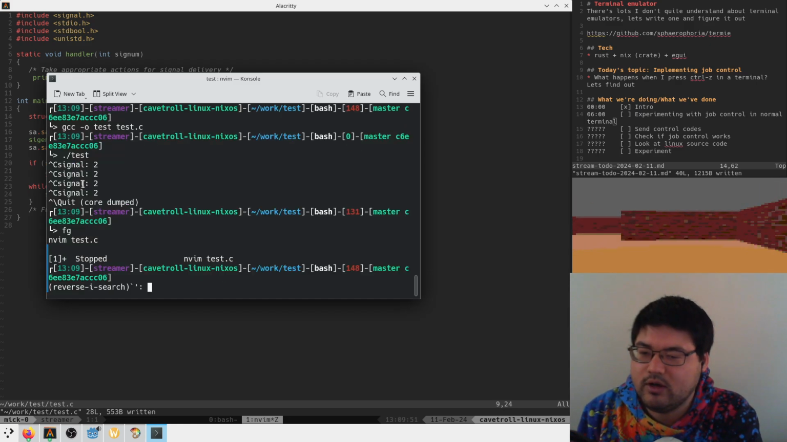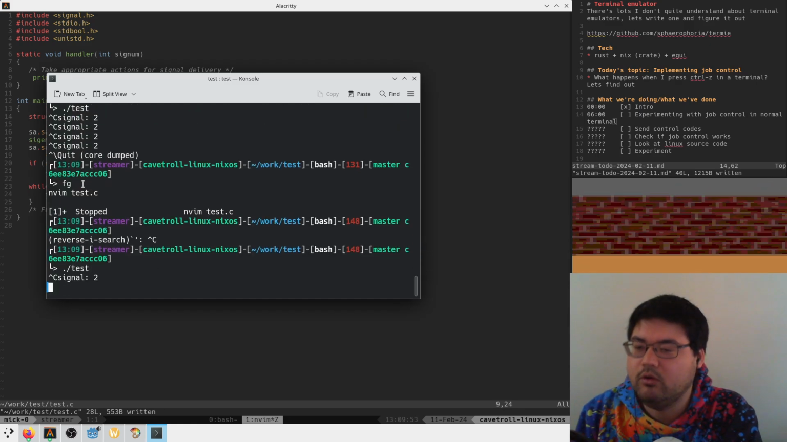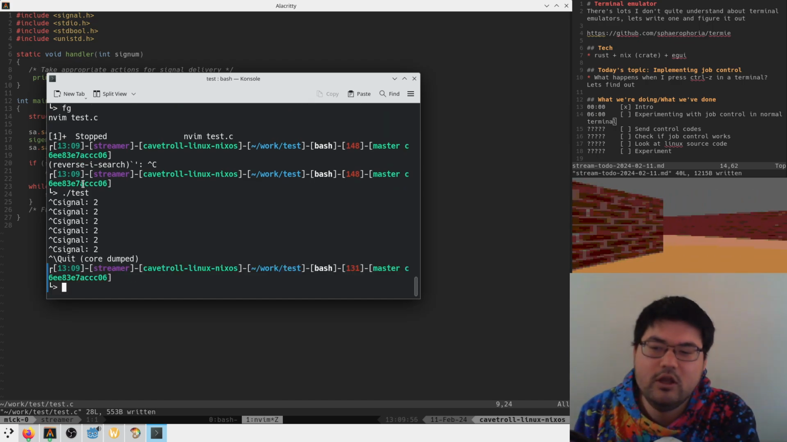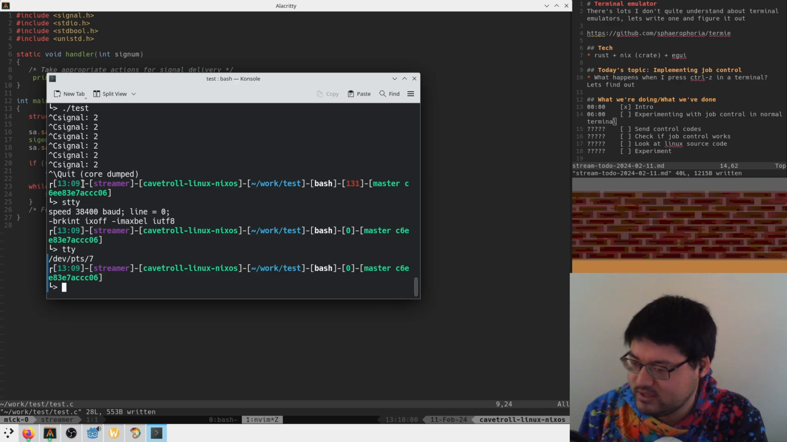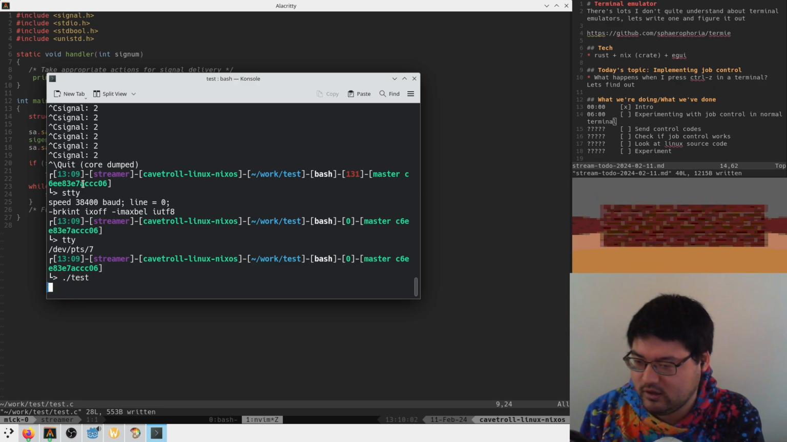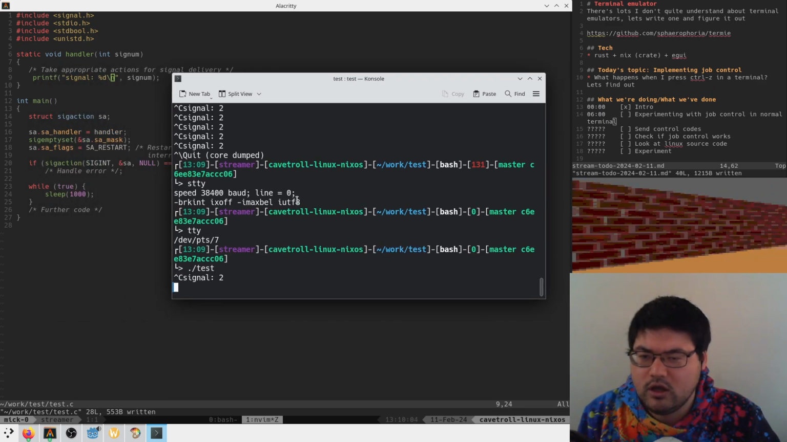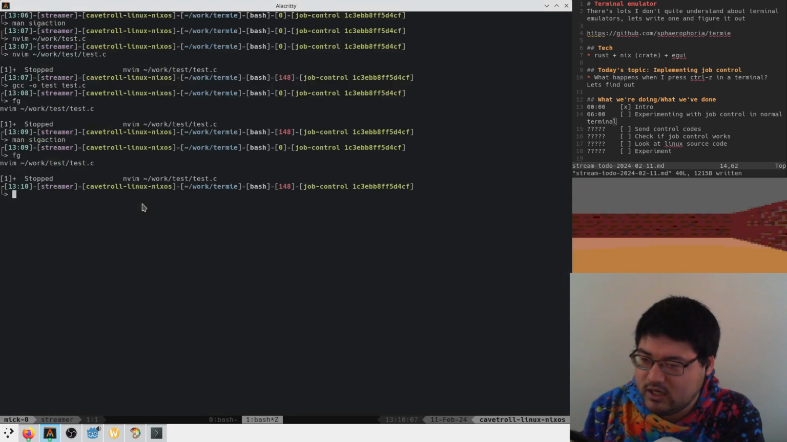Okay. Yeah, so now we can run this program, right? Well, first we could say... I can't quit it. We can look at stty, or maybe we want tty, which says we're on /dev/pts/7. So if I run this thing and I type Ctrl-C, I get signal 2. But I think... can we change that?